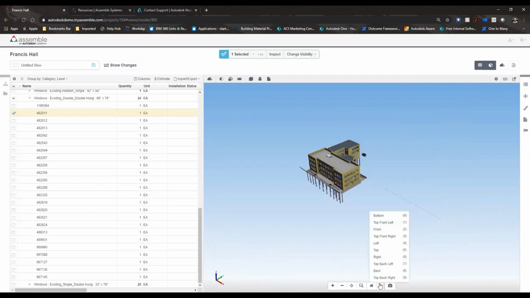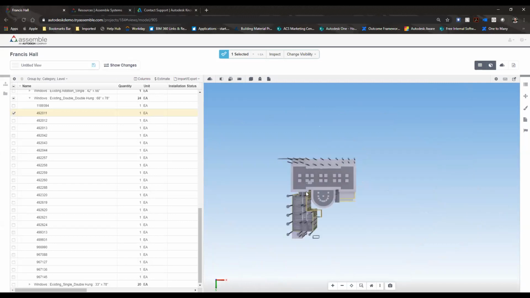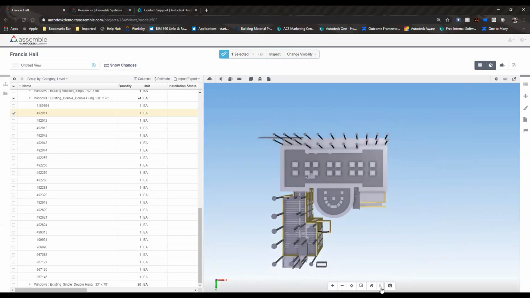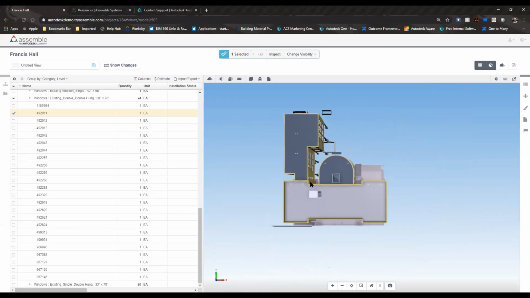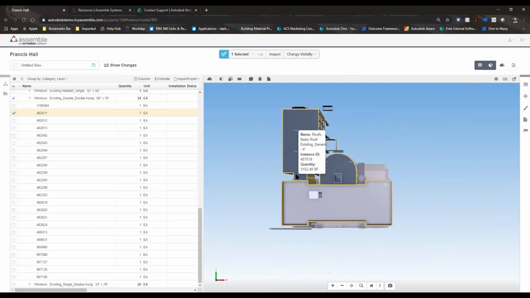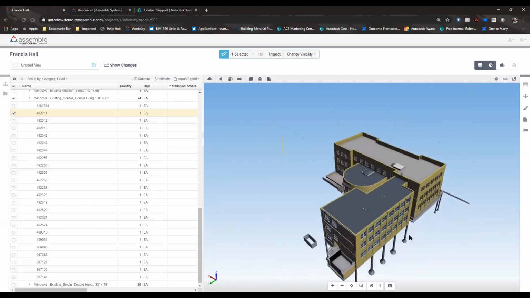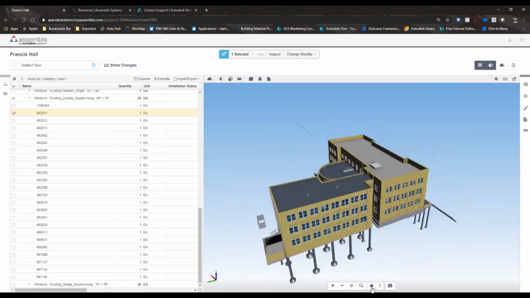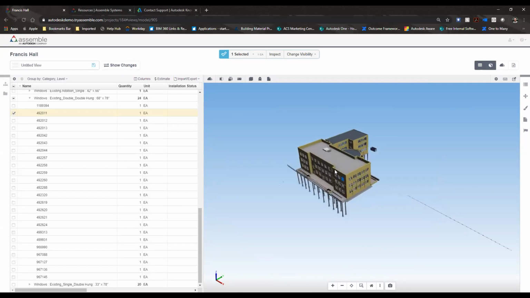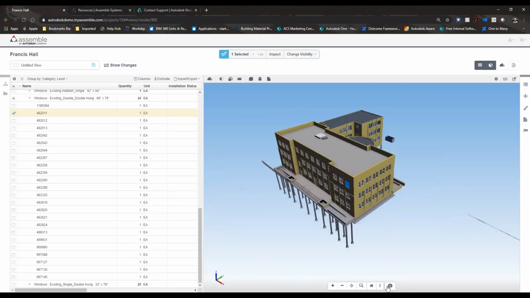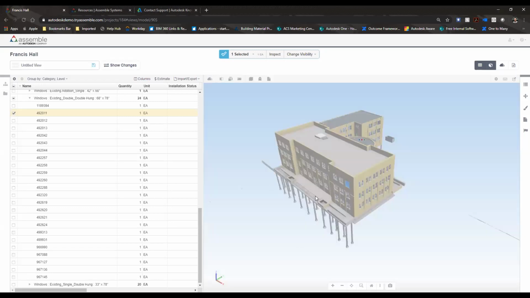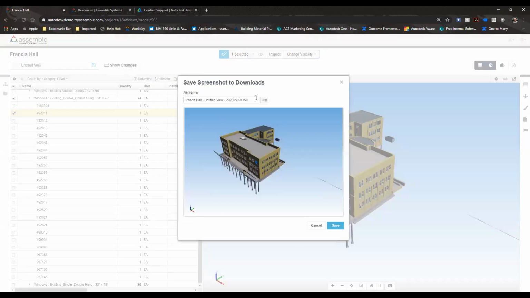I can also use these set views to look at particular set views that have already been created. So I can do top, bottom, left, front, back, right, and so on. You can see all kinds of different views that are already set up, and then go back home when I want to. I can also take a snapshot here and capture an image to be shared, and rename the file name if I'd like.